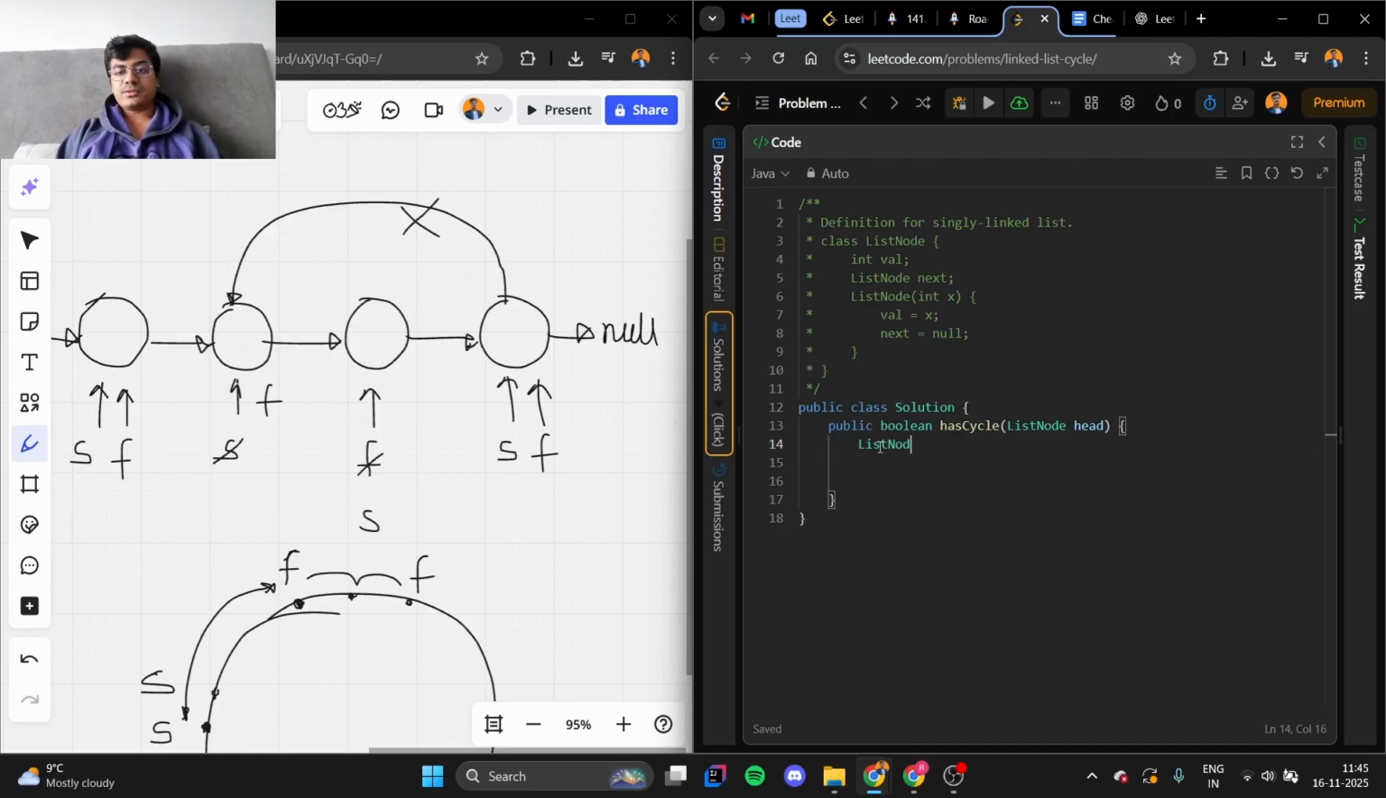Let's first define these fast and slow pointers. So slow, let's keep both the pointers at the head position itself, okay? So that it's easy for us. Let's name it as fast, okay? And let's just initialize a while loop. We'll go until fast reaches the end, right? If fast is equal to null, we'll just terminate the loop.